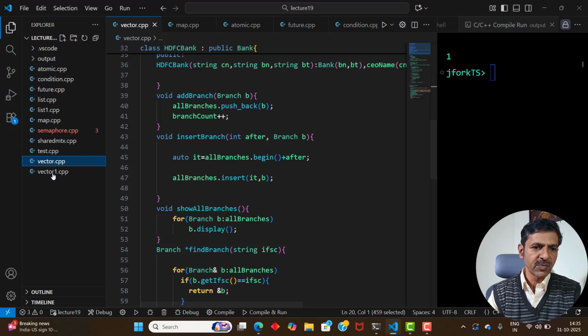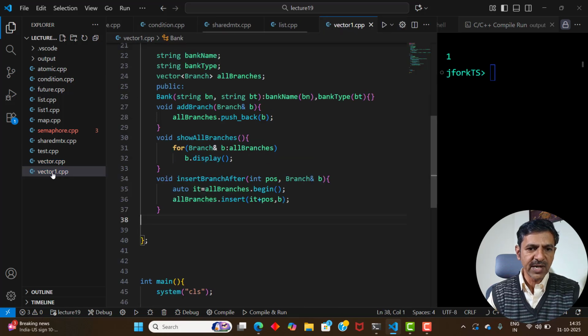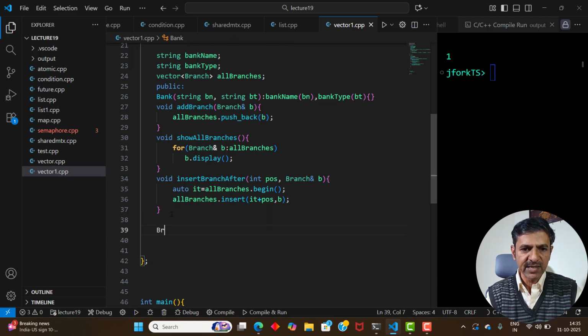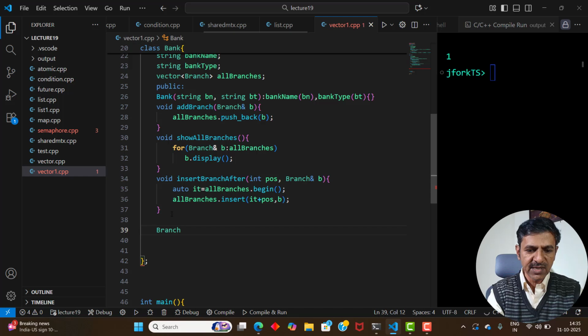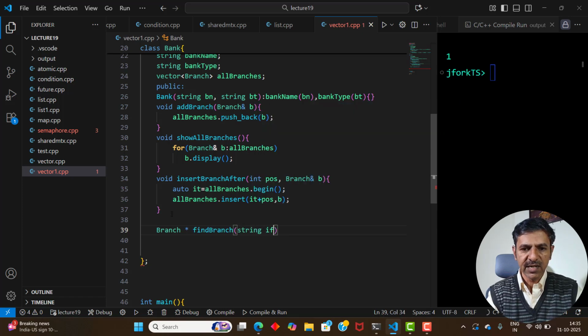Okay. Now suppose you want to find a particular branch and display it. Once you find the branch, you have to return that branch. So the return type will be Branch*. And here you can have findBranch, and you have to pass as argument the IFSC code, because I will be searching based on the IFSC code.